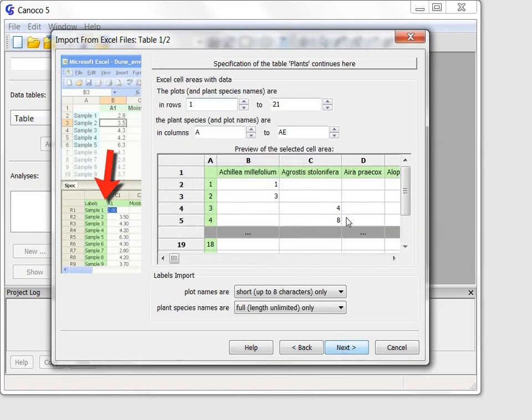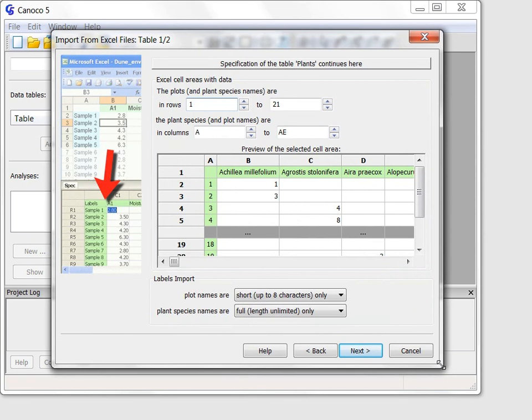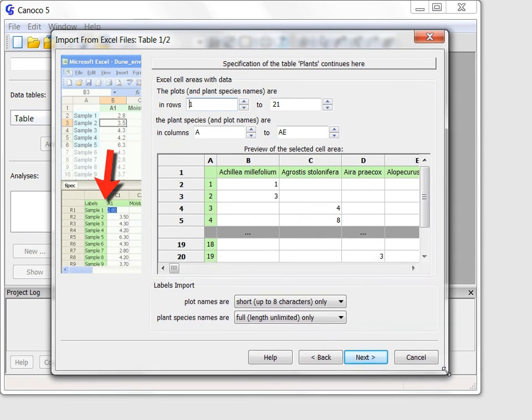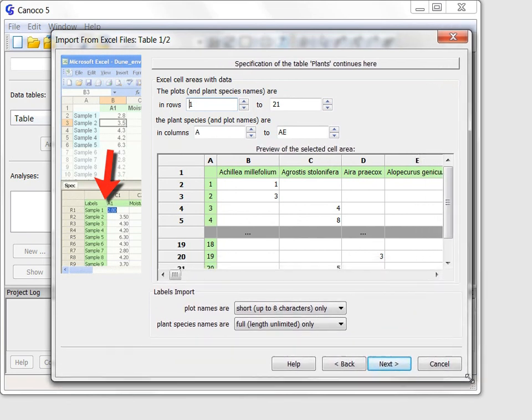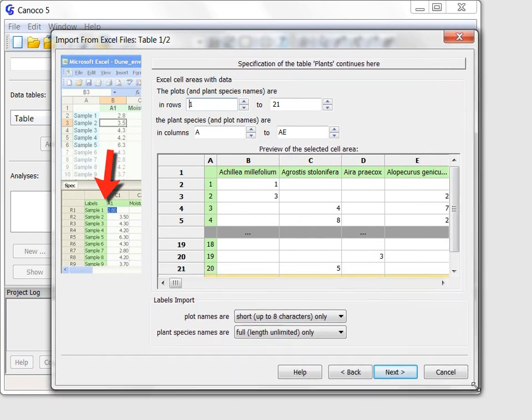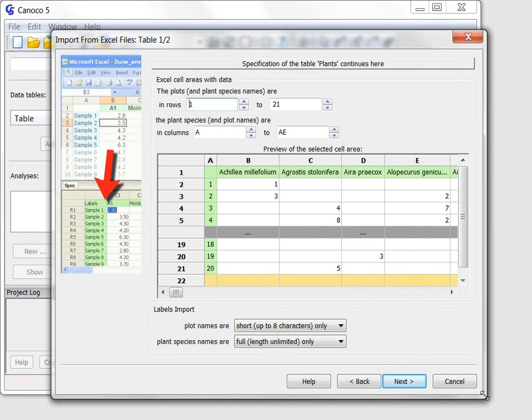On the next page, the contents of the sheet is previewed, reflecting the wizard guesses about the valid rows and columns and the labels which are present in the data. It might be useful to mention that all the wizard pages and also all dialogues in Canoco 5 can be enlarged by dragging their edges or corners, as I do now. The wizard guesses do not need any adjustment for this dataset.